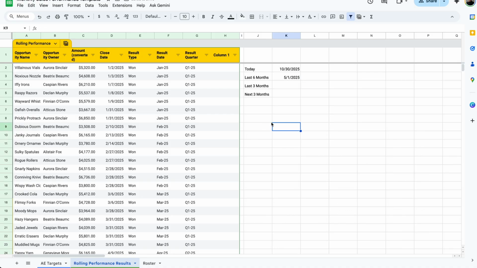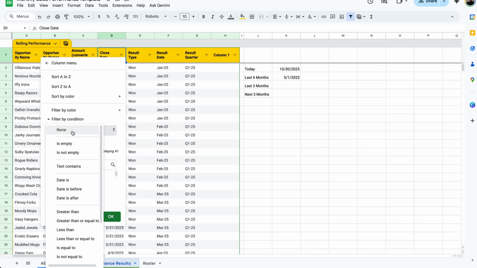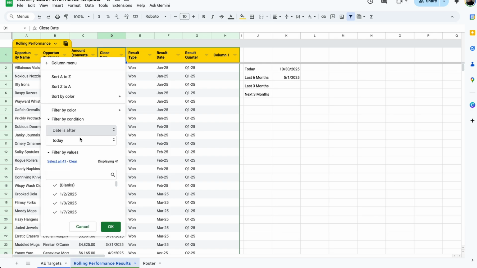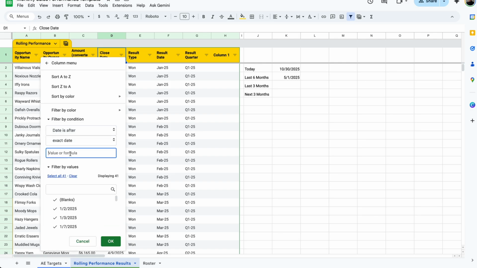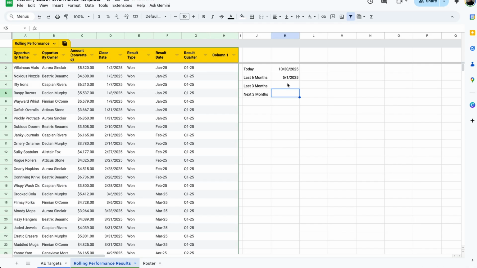And you don't have to have it on the side. You can have it directly inside of this. So for example, let's say we want to filter this close date. So we'll go to filter by condition, drop down, and we'll say date is after, exact date, and we'll put equals EOMONTH, open parentheses, today, open parentheses, close parentheses, comma, -7, close parentheses, +1. Then we'll hit OK. And just like that, it will filter out anything that does not fall within that category and update automatically. And that's the gist of it.